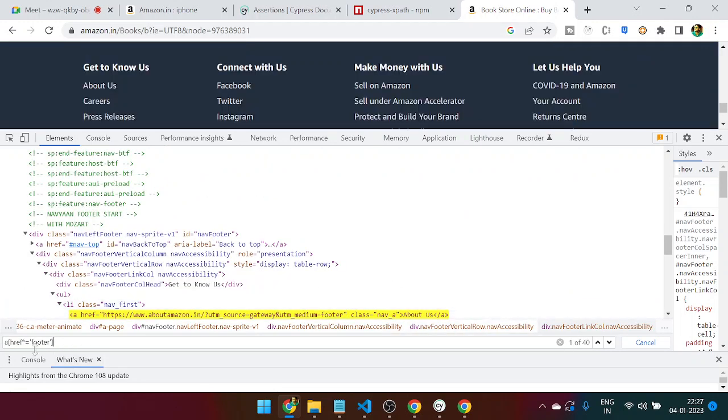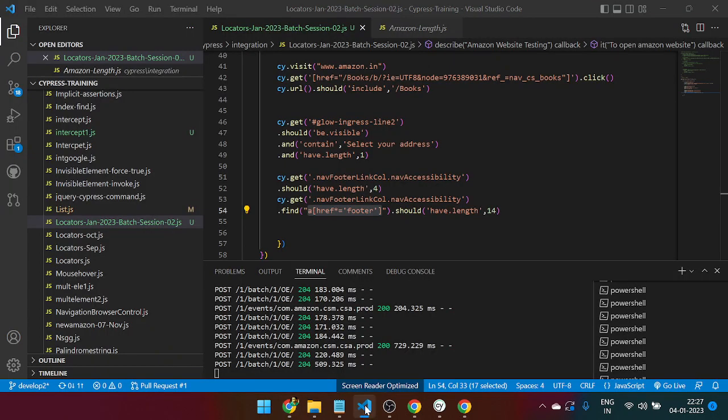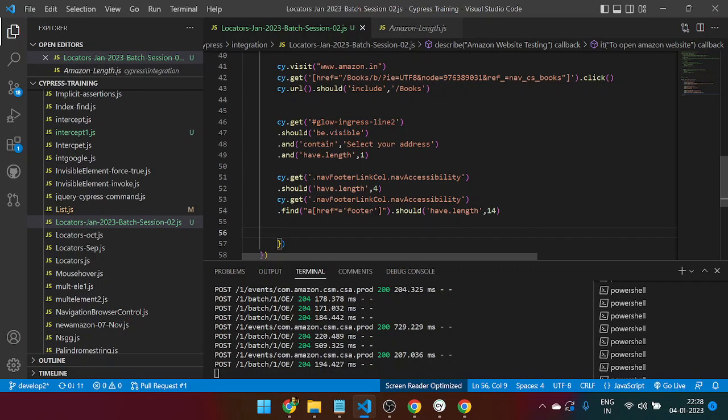See how many I'm getting here. This one is 40 I'm getting here. Can you see 40? Yeah. But I'm talking about not all 40. I'm talking about this nav footer link accessibility. This one is the locator we are talking about, nav footer link.